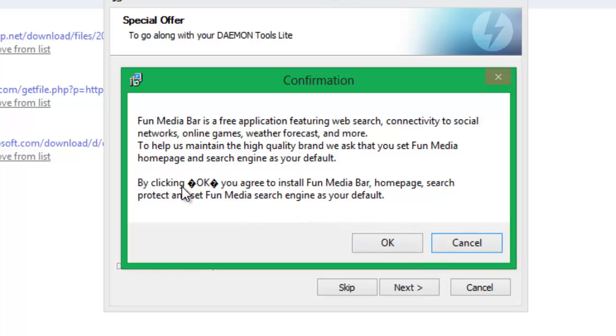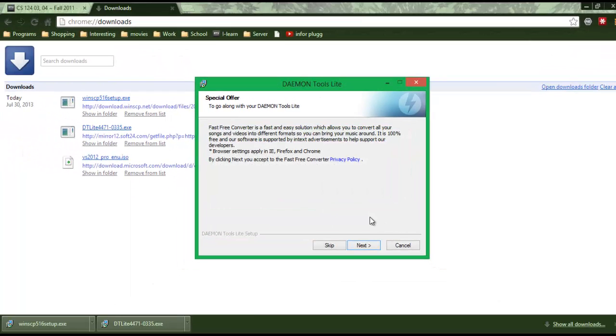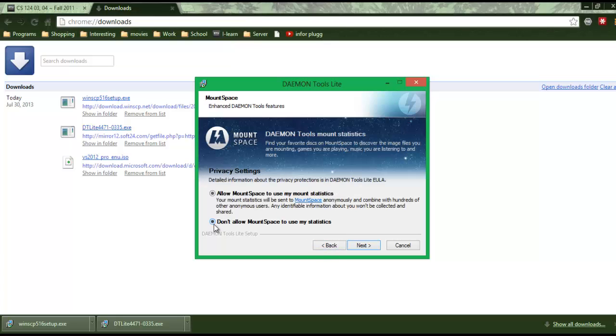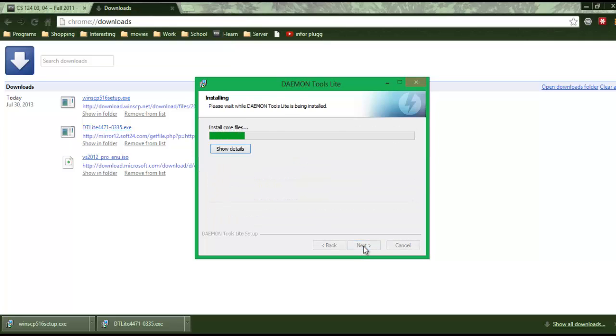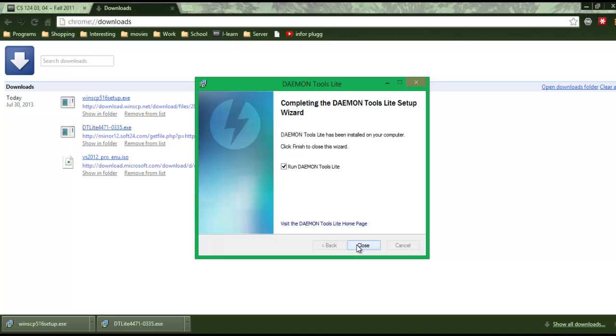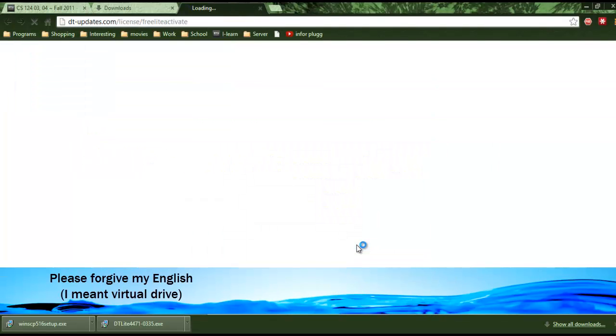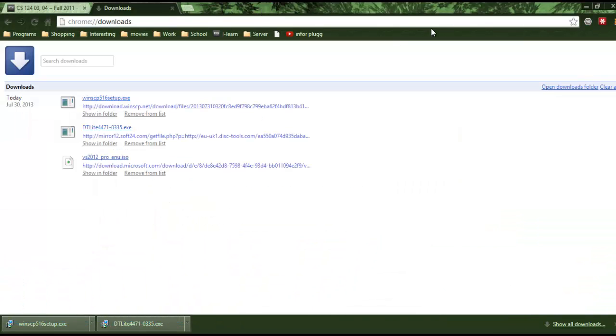Now here's the tricky part. It says by clicking OK, you agree to install, so we have to click cancel. We want to skip this and we don't want to allow that part. But after that, this is a great tool and you're going to love it. Every time you use something with an ISO image, it's going to be really simple to emulate, and it will create a disk drive for you. Let's close that, we don't need it.